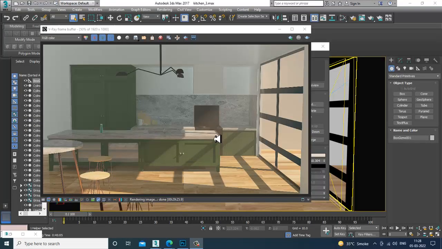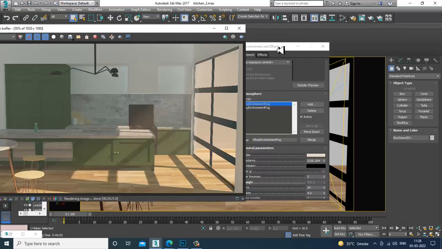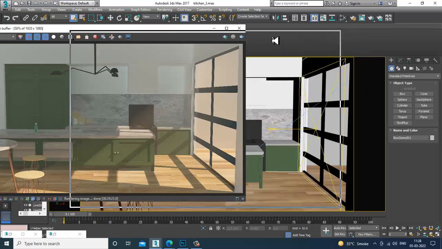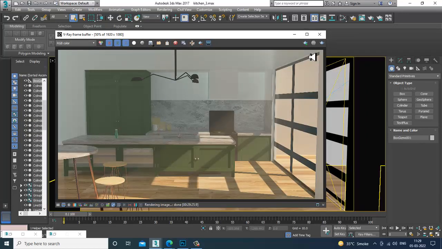So let's continue with the next part of this tutorial. Let's get started. As you can see over here, we have finished the lighting part of this particular modular kitchen. In the last tutorial, we set up some light passes, and we rendered some ambient occlusion.